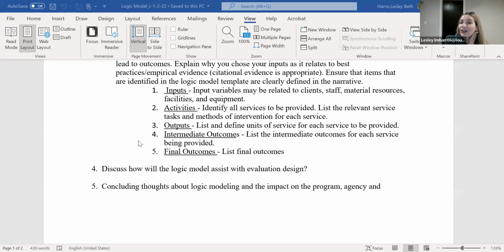Inputs are variables that can be related to clients, staff, material resources, facilities, and equipment. So what are we going to need materially to begin this program? Activities are, what are we going to need people to do? What are we going to need the community to do? What are we going to need the staff to do? What are we going to need the clients to do? Any relevant service tasks or methods of intervention for each service.